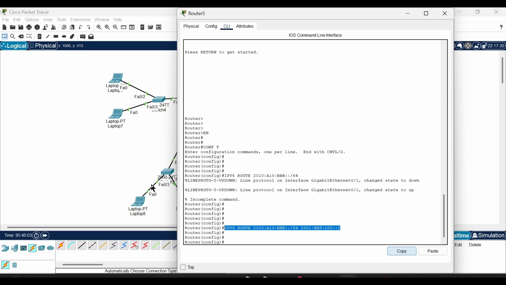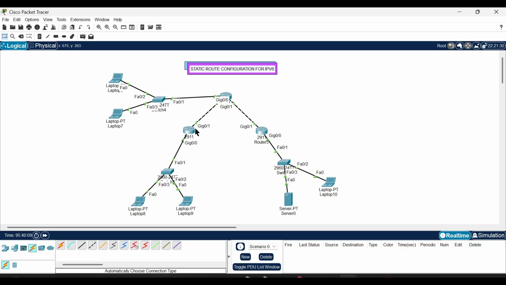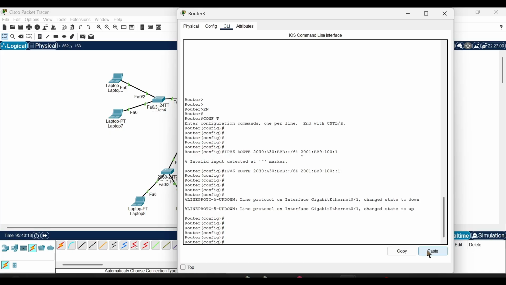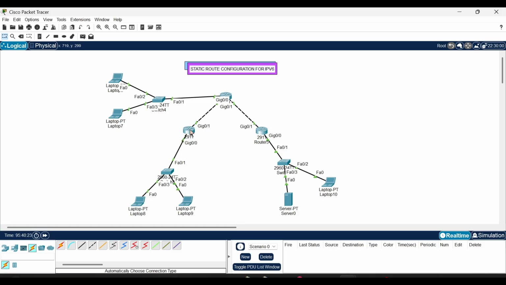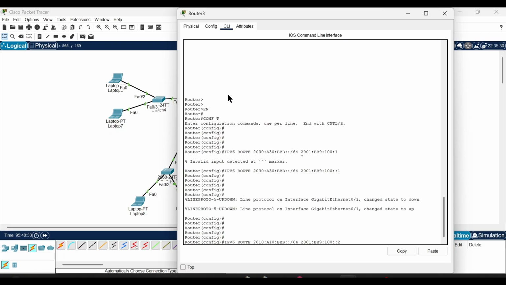So we are going to be fast. On this router, remember we have to configure the path back to this router over here. Since it's directly connected to where we are going to, we are just going to use the next hop IP. So we paste the configuration that we copied, and the next hop IP address would be interface gig 0/1 that has the IP address of 2002:BB9:100::1. So we are going to change the IPv6 address. This should be 1 and this should be 2002.